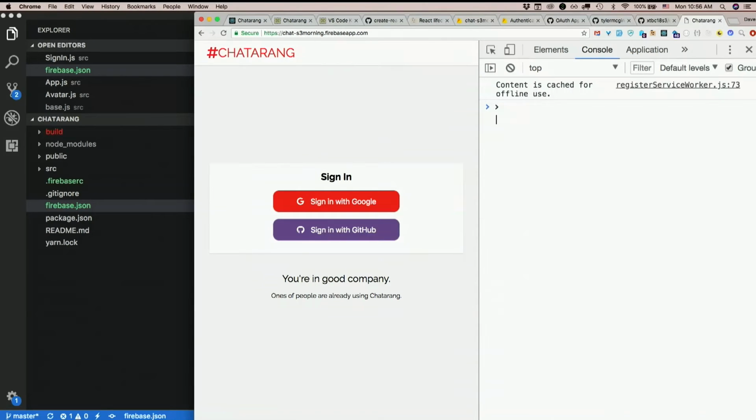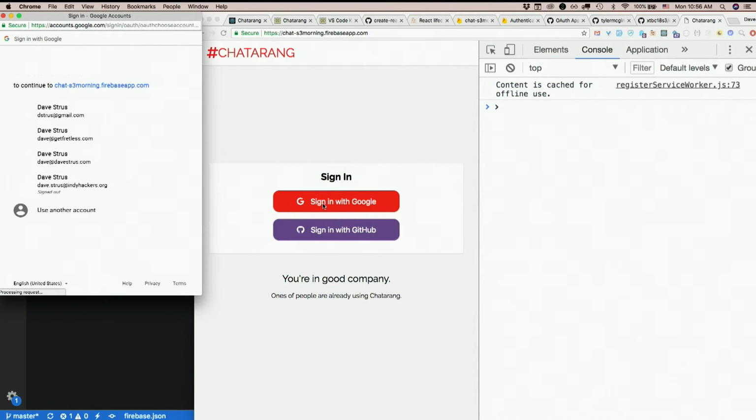Don't forget to have your DevTools open, because you might have an error message if something's not working. Make sure you check what that error message is. That will give you a clue. Let's see if it works. Let's see if I can actually sign in. Can I sign in with Google?